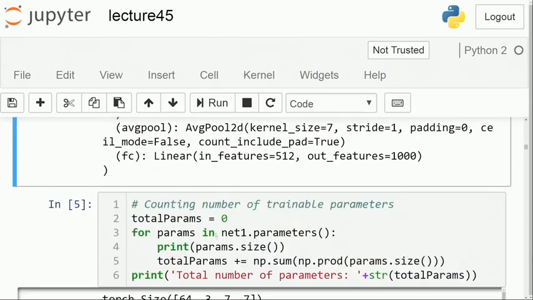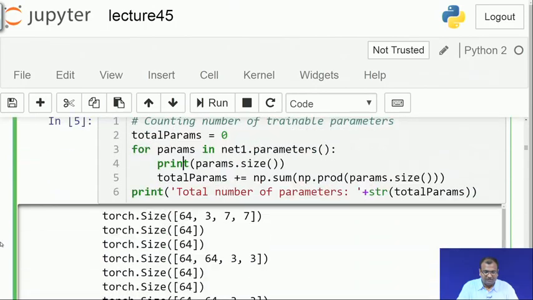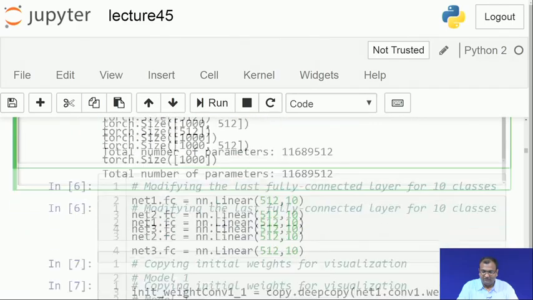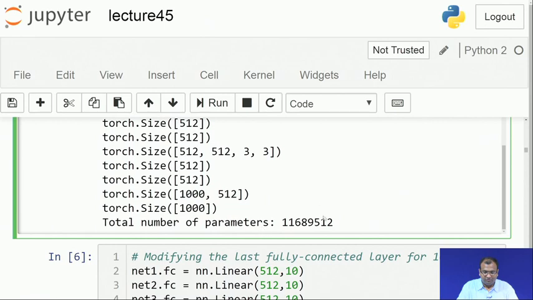Okay. Now, the next part is to count the total number of parameters, and whether we count from network 1, network 2 or network 3, it makes the same sense. There will not be much of a change, and this comes to about 11 million parameters. So, that is roughly 2.5 times fewer than the number of parameters within GoogleNet.